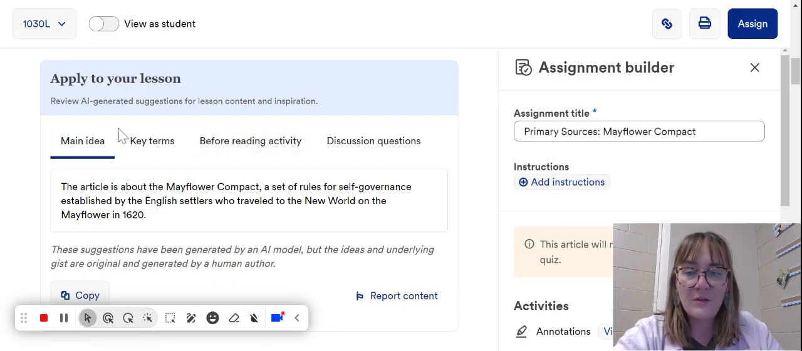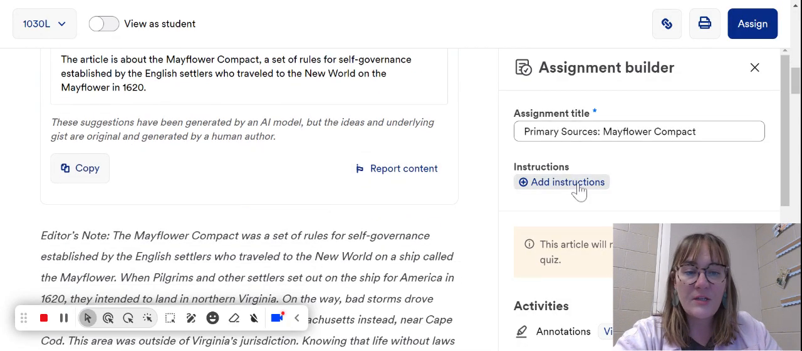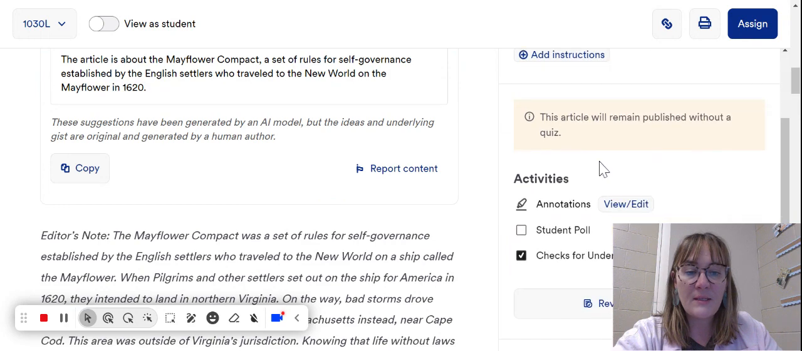So there's enough in Newsela, if you were to choose a primary source, to do an entire lesson on that primary source, or to have students walk through that potentially on their own if you're using it as something students are doing in small groups, or students who are ready for more. You can add instructions and change the assignment.